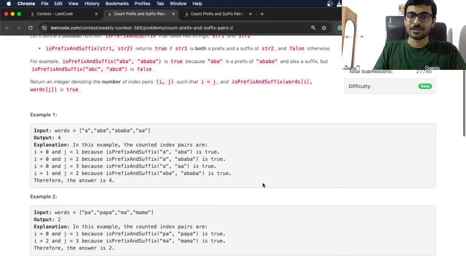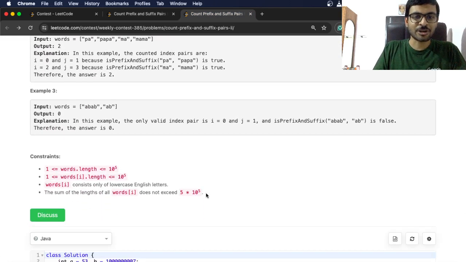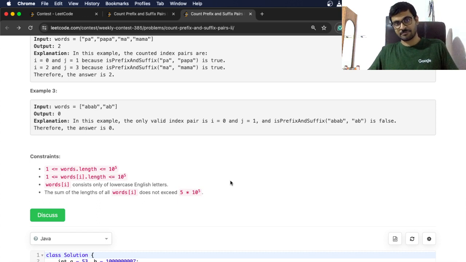So that's it. Now the question is, what if your constraints are slightly bitter on you? You see quite large constraints. You have around 10 to the power 5 words, and each word can go up to 10 to the power 5 characters. And the total number of characters, however, is limited. It's 5 into 10 to the power 5. This is important as well.